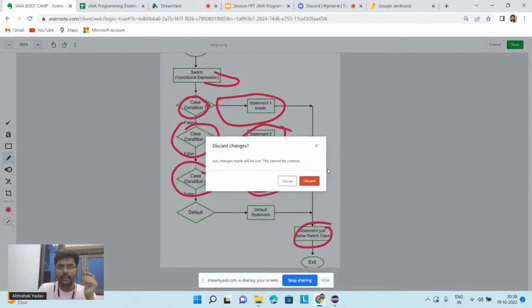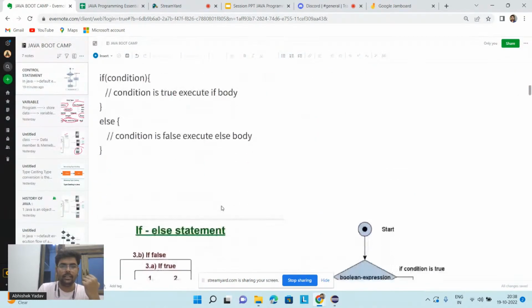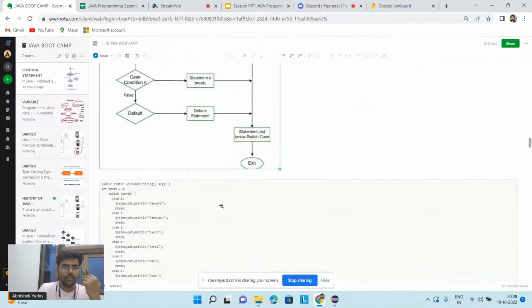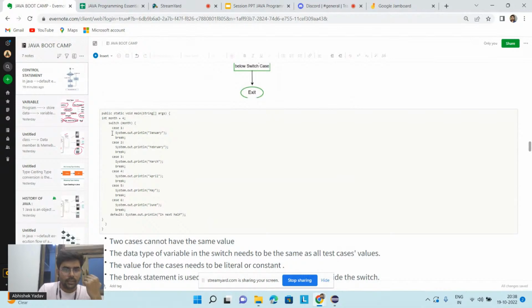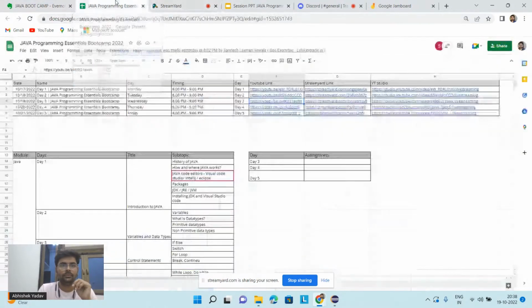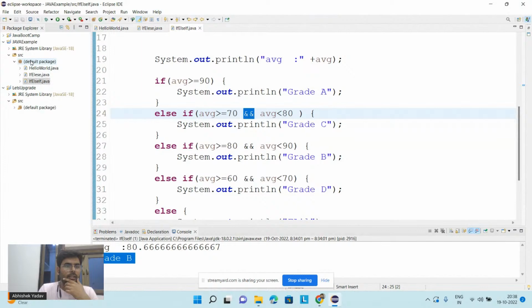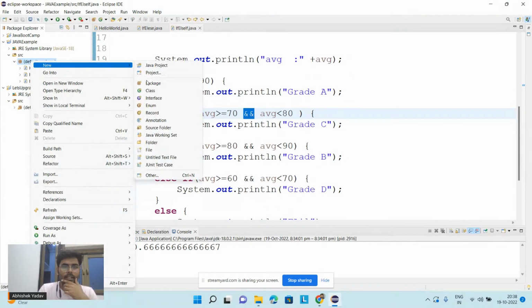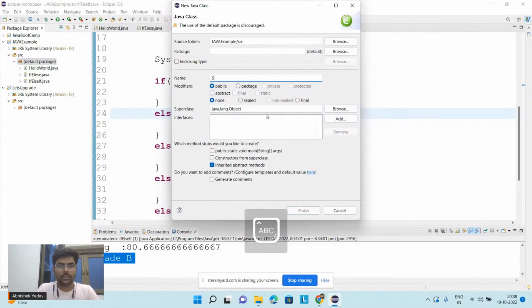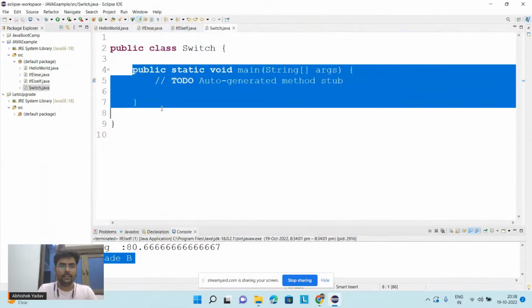Okay, let's take one practical example, and then we will get the clear picture. So here, let's create one more project, one more class here, switch. Okay, and public static void main finish. So we have this class.